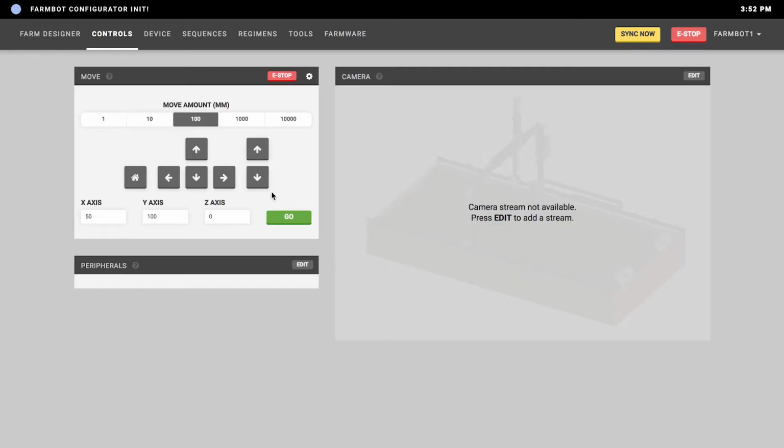The Home button, that's the little button with the house icon on it, will instruct FarmBot to move to 0, 0, 0. Note that this is a function that tells FarmBot to move to home, not to find home. Find home is done from the device page and it will instruct FarmBot to find where 0 is located. The Move to 0 button on this controls widget is to simply tell FarmBot to move to 0, 0, 0. It's as though you typed in 0, 0, 0 and pressed the go button.